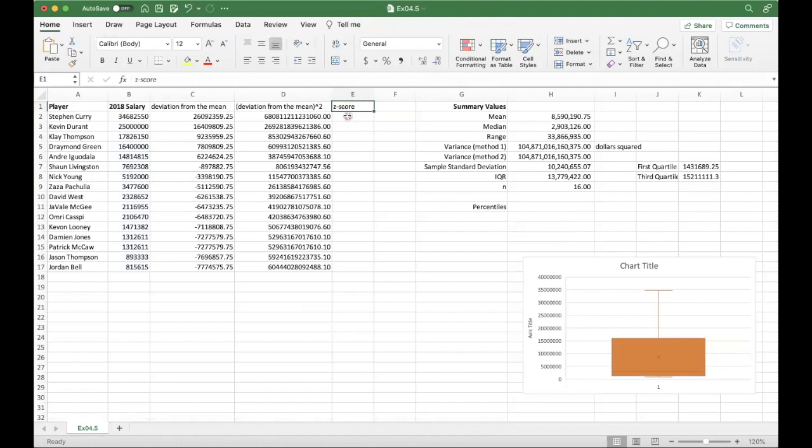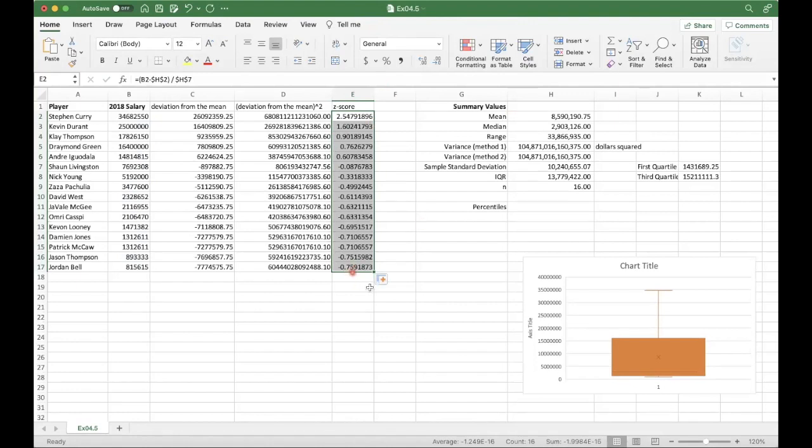We'll move on and do that real quick. The z-score is defined as the value minus the mean for our data series, divided by the standard deviation, right? So we want to lock these in, because we want these values to not change as we drop down, but we do want this one to change. We're not going to hit the dollar signs on that one. So our z-scores vary from minus 0.75 to 2.54.